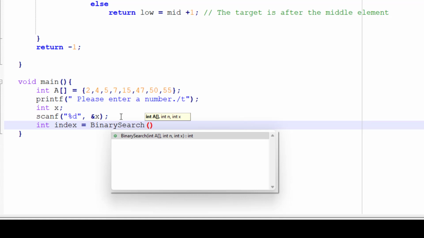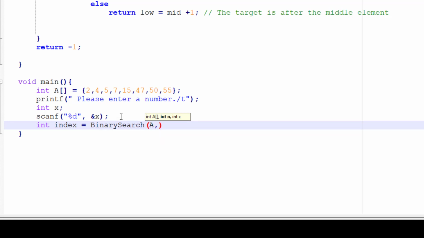and within the brackets here, the first thing that we should have is the name of the array, which in our case is A. The second thing is the size of the array, and then the value that we are searching for. In this case it is represented by x.